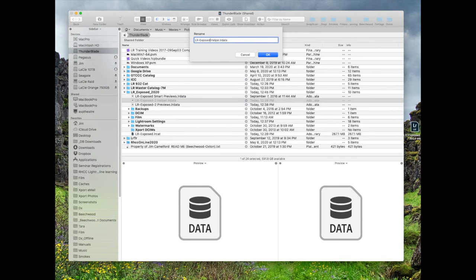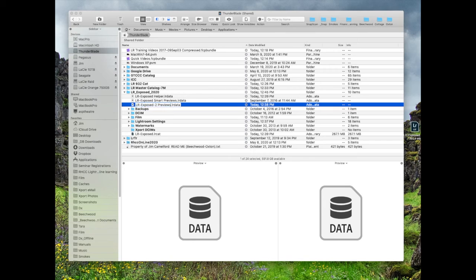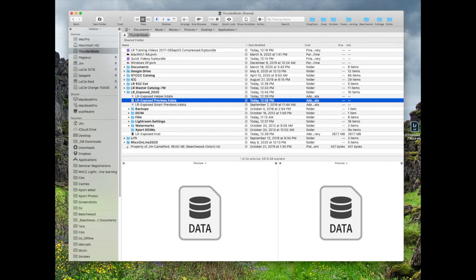Edit out just the two characters, the -2, click OK, and then do the last one. Remembering to leave the space. And now the folder structure is all again Lightroom Exposed. There are no extensions, no -2s in here, all spelled the same way.